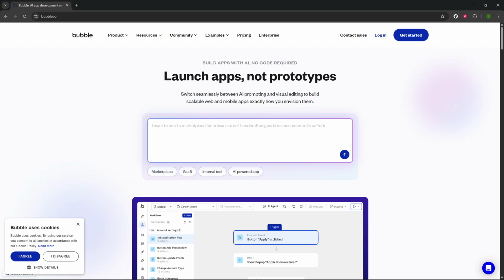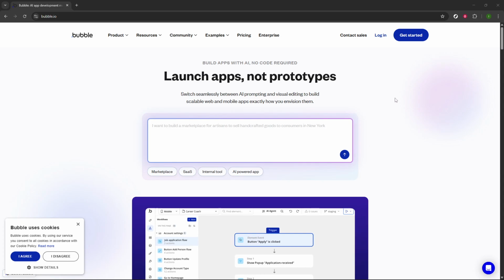In today's video, I'm going to teach you how to add alert messages in Bubble.io. We'll walk through this step by step, making sure you understand each part of the process. First, open your preferred web browser and head over to Bubble.io.